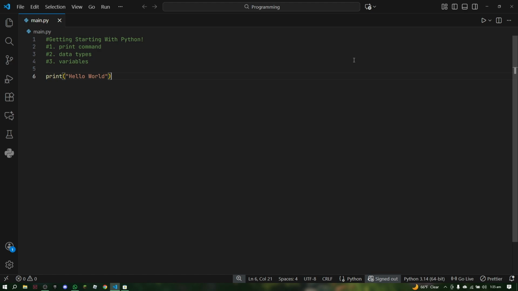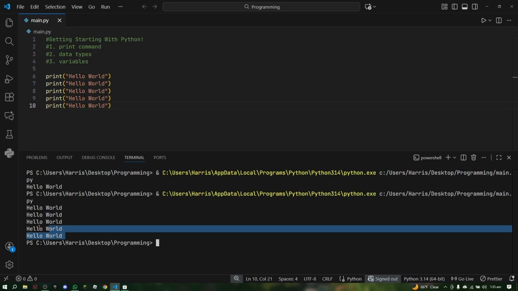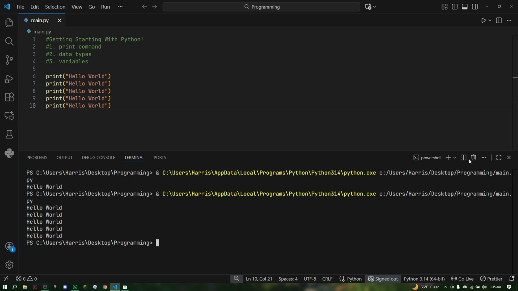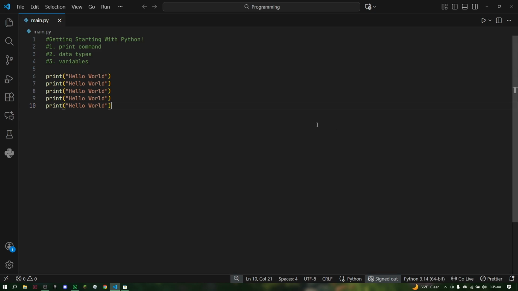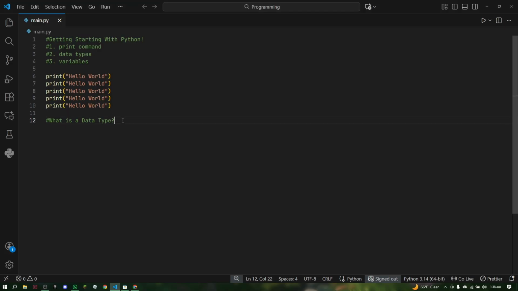Now what you're going to do is go up to this arrow and run the Python file, and it's going to give you an output in the terminal. The terminal is a place where all your code's outputs are going to show up. So if I want to take this line and just paste it 5 times, and I run it again, it's going to print that 5 times. So try it out, and once you've done that, we're going to move on to data types.